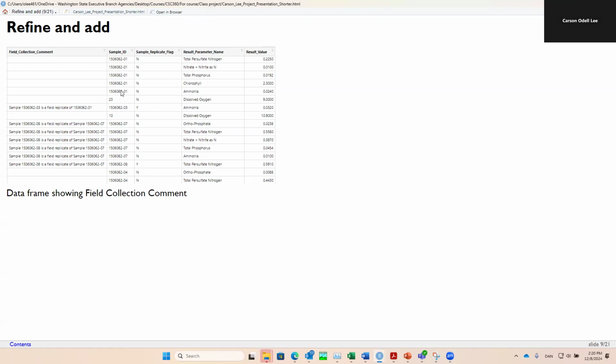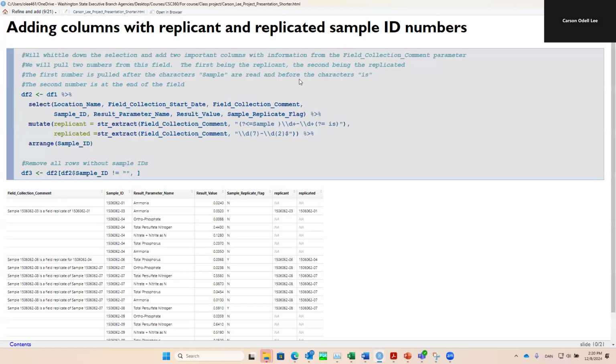So we're going to have to look at the sample ID and the result parameter name and join these later. But for now, we want to add 2 columns, really just the replicant ID and the replicated ID. And to do that, we whittled it down even more. We add 2 columns, the replicant, and we take from the field collection comment, we look for a number between sample and is, and create the column here. And then for the replicated, we look for the number at the end of the comment section.